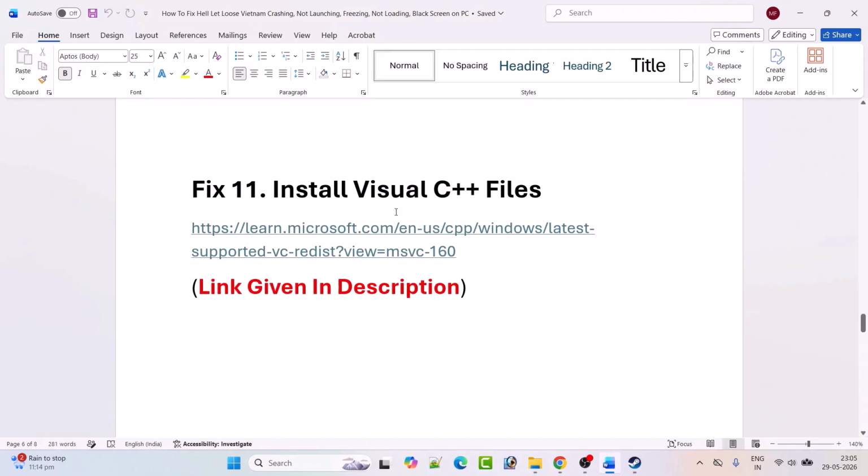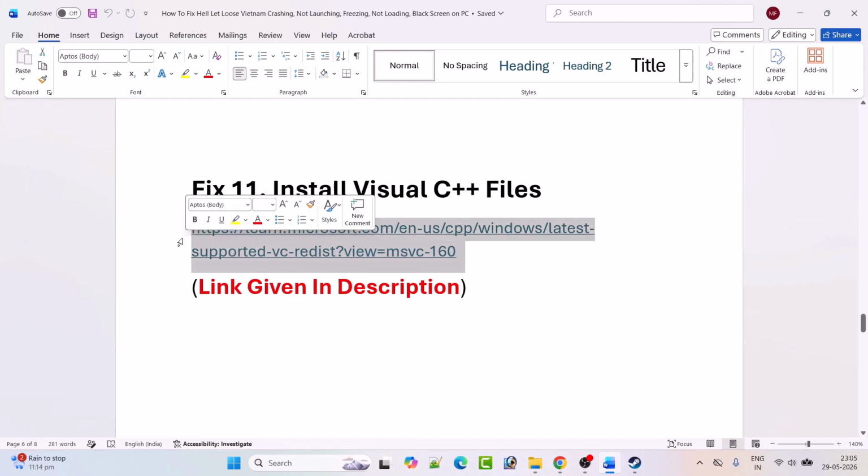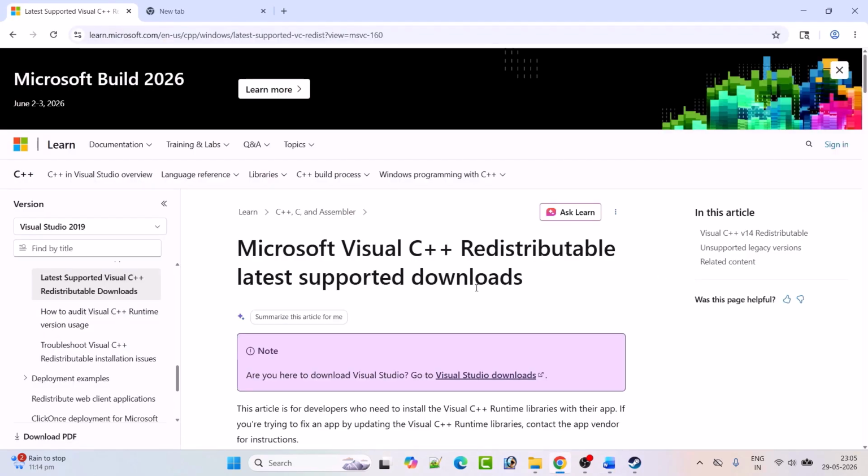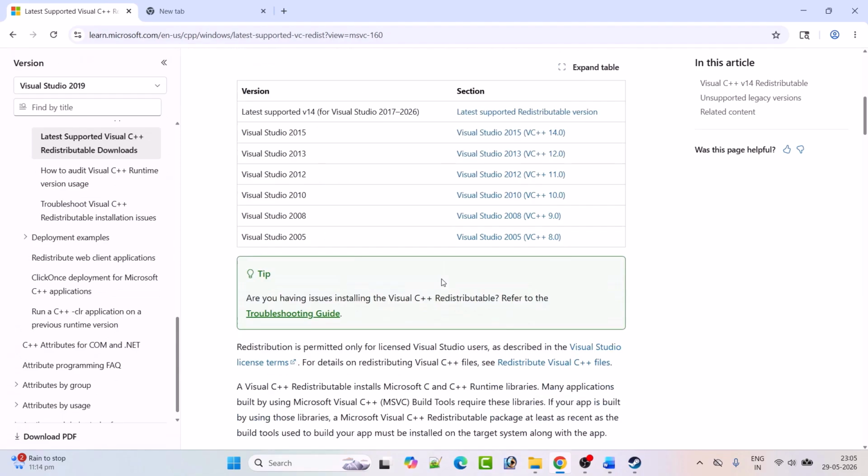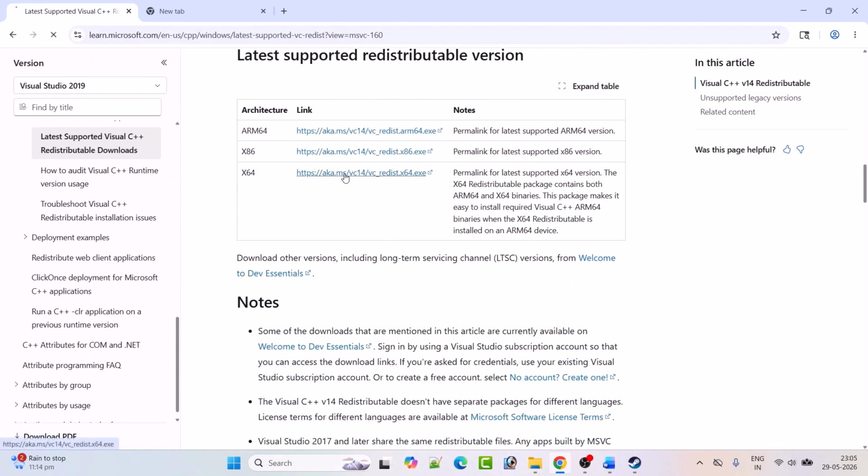Fix 11 is to install Visual C++ files. So go to this Microsoft website, link is provided in my video description, and once you're on this Microsoft website, you scroll down and download both x64 version and x86 version, download both the versions.